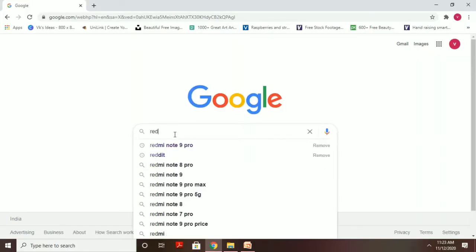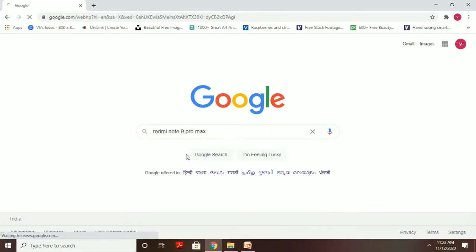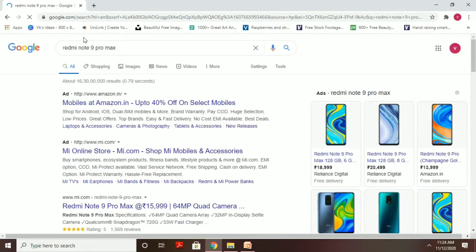Like if I am searching here for anything, like I am searching here for Redmi Note 9 Pro, you can see there are plenty of results available in just 0.79 second. So almost 16 crore 30 lakhs results we are getting. These are the query results that we are getting for the fired query, that is Redmi Note 9 Pro Max, within a very small amount of time.